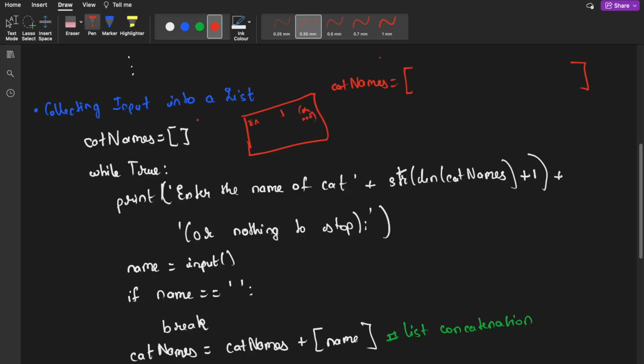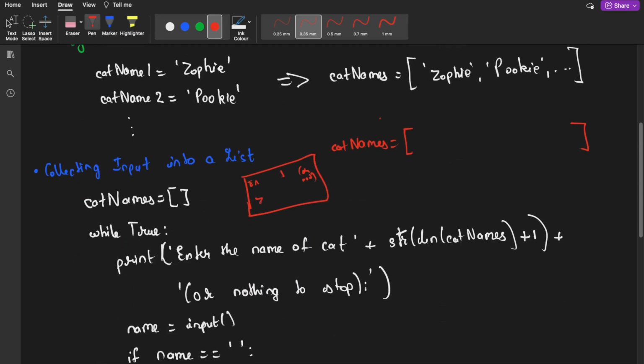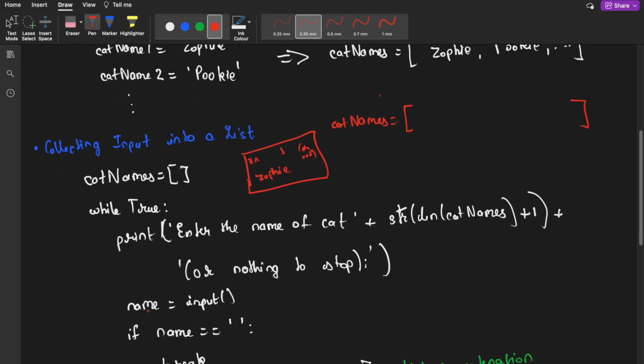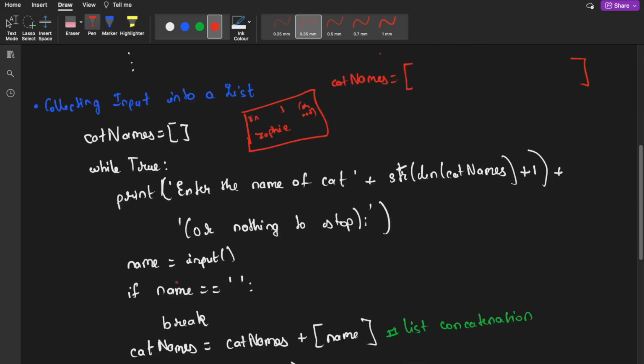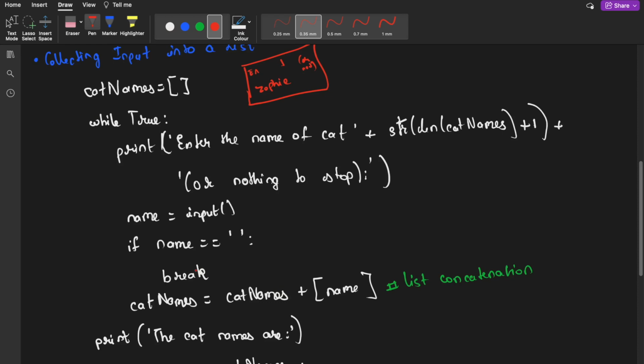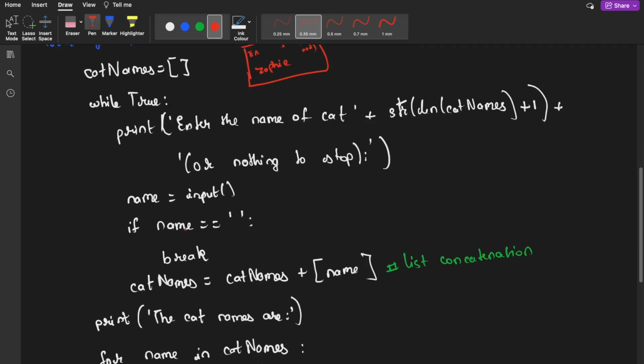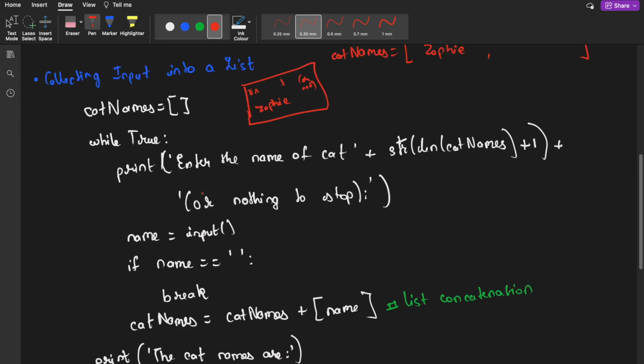First I'll take the same inputs as before, Zufi and Pookie. So here I say Zufi. After inputting Zufi, it goes and stores in the name variable. It checks. Since we inputted Zufi, it is not null, so it doesn't break. It goes to the next one and concatenates with cat names. Initially cat names has nothing in it. Then we added Zufi in it. After adding this, the while loop is still not broken, so it starts again.